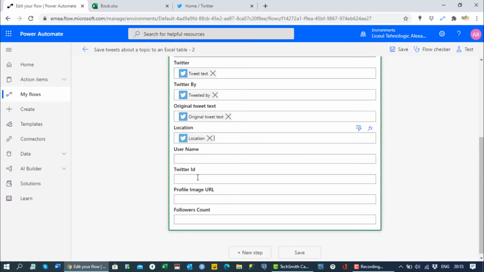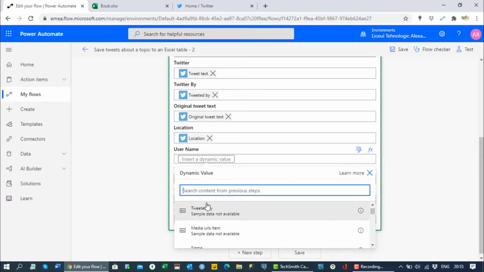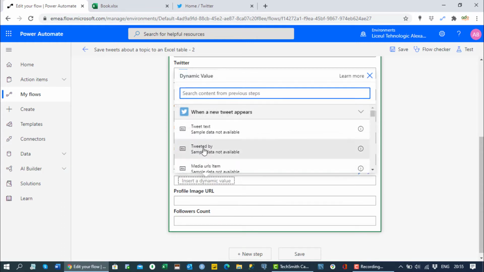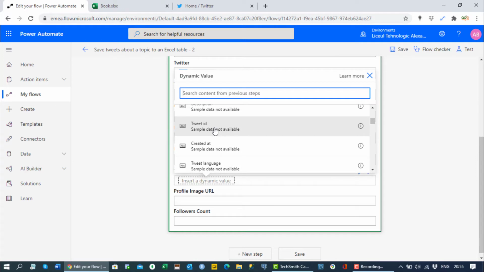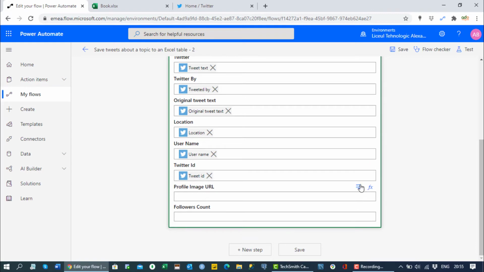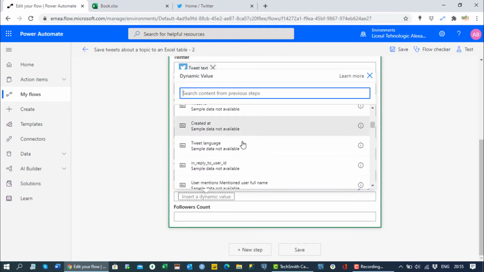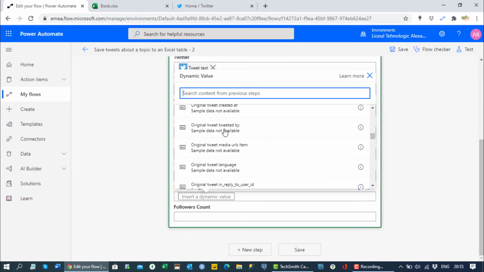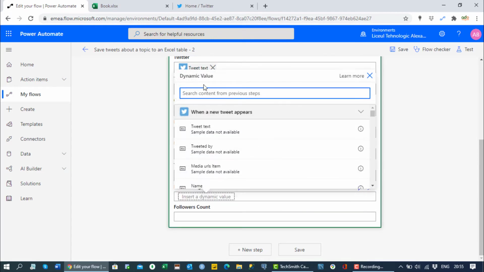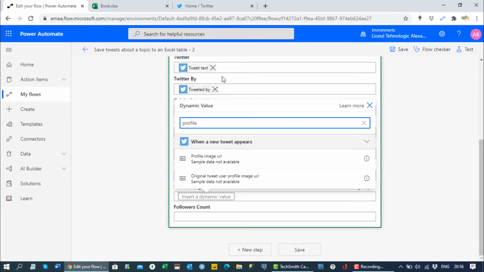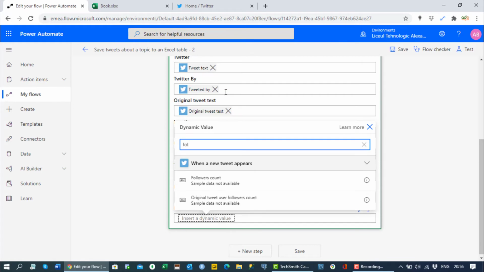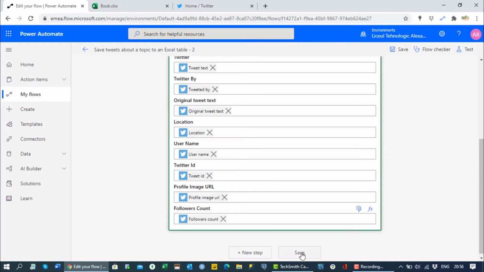It's pretty simple, it's not difficult. You don't need to know programming and stuff like that. So this is very easy. Username, Twitter ID, it should be somewhere there, tweet ID. I think this is it, if it's that one. Okay, and after that, maybe I'll do it this way. File, we get profile image URL, and after that the followers. Okay, that's it.